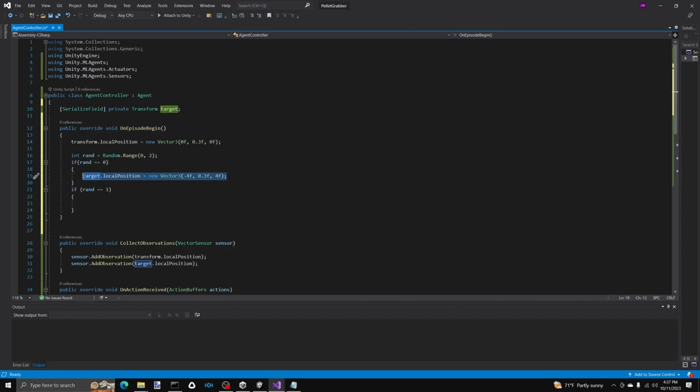Actually, no, I'm not telling it to go in between. There we go, at -4. And then if it's the other one, then it will be 0 and positive. This is the right side, this is the left side. It's all here, X. And we'll adjust things as we need to if this is flipped. Then we'll put these in, and that should be it for OnEpisodeBegin.